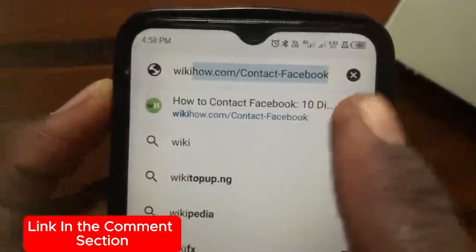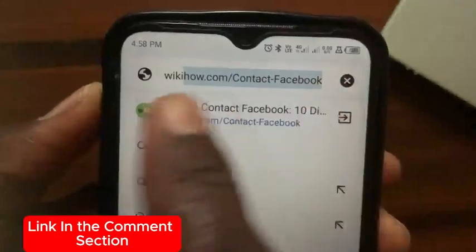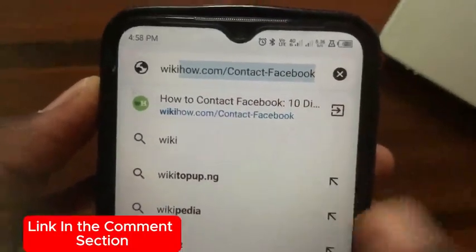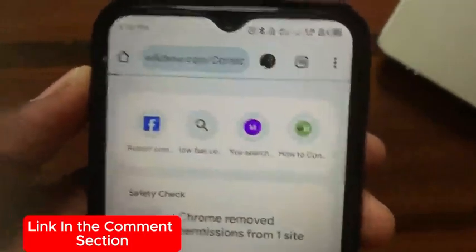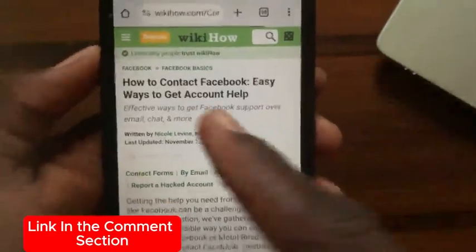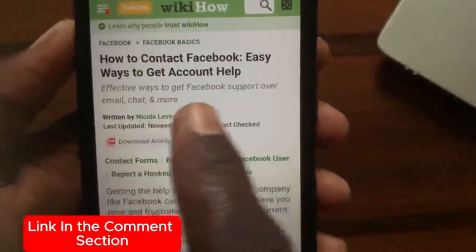wiki.wikihow.com/contact Facebook. So go and search for this link in your Chrome browser or any browser, or you can tap on the link in the description of this video or in the comment section of this video. So tap on the link in the comment section. After you tap on the link like this, now here as you can see, it says how to contact Facebook, easy ways to get account help.